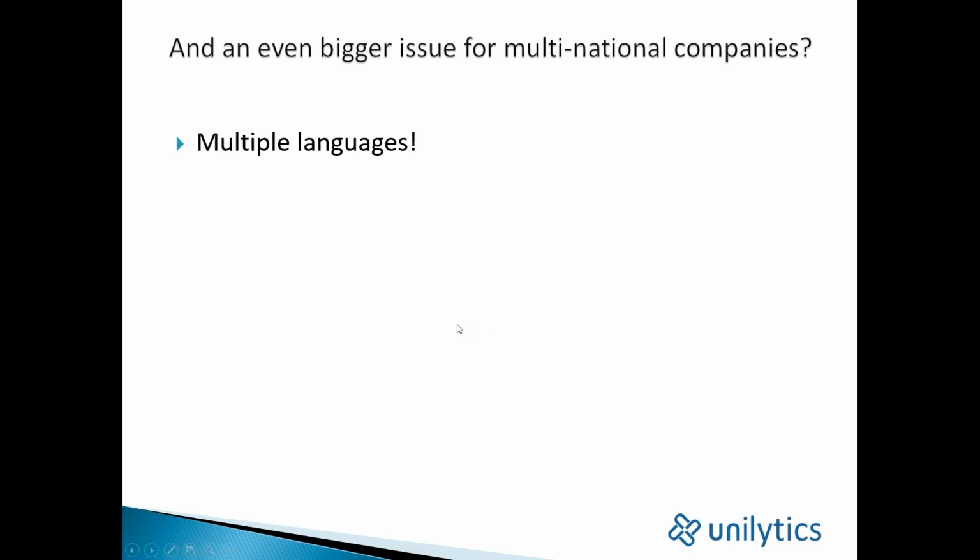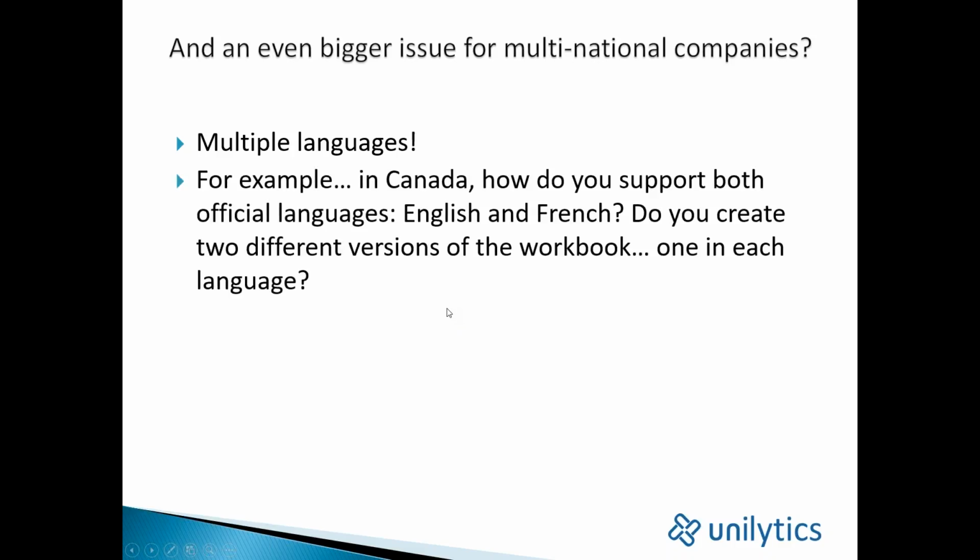What most people do for multiple languages is they create two versions of the dashboard, one English version, one French version, or one Spanish version, etc. So now you've taken the amount of content that you have to update and you've multiplied it times the number of languages that you have to work with. Very complicated.